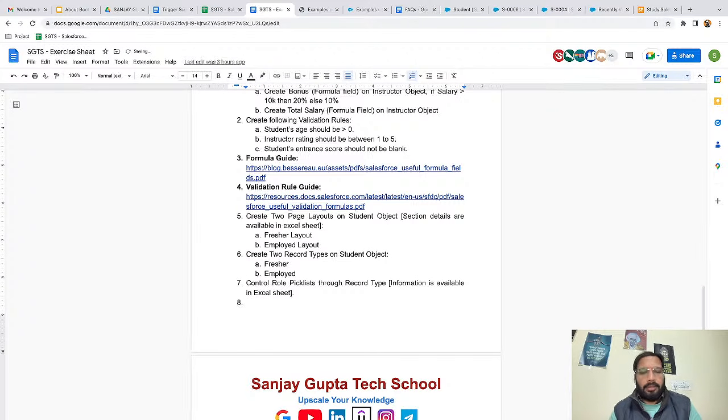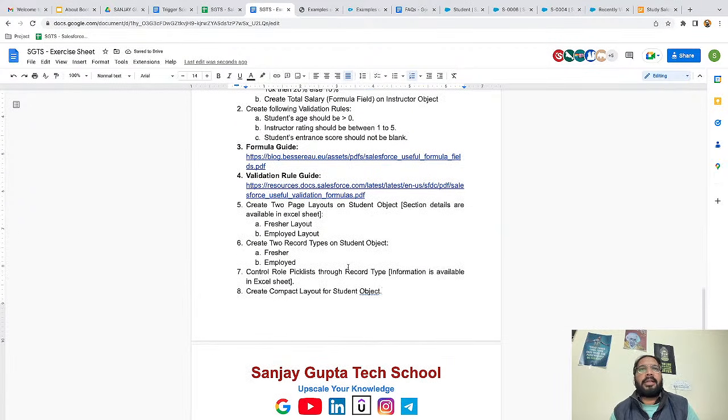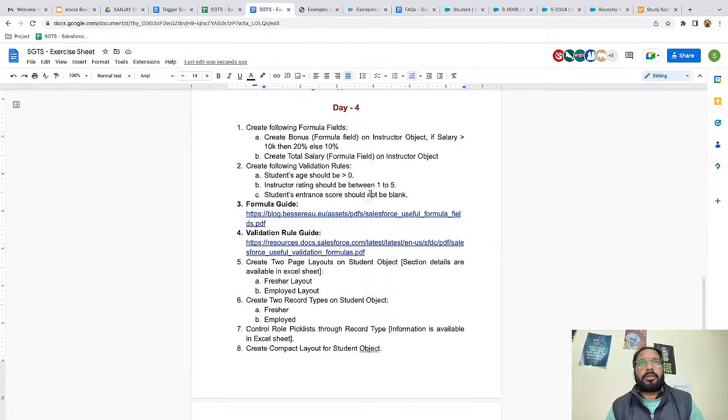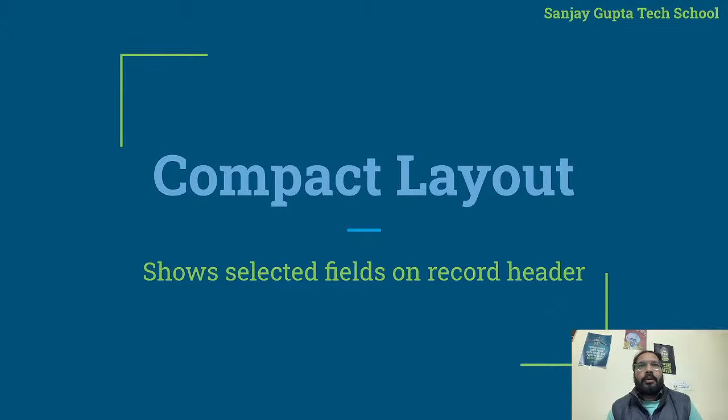Let me fill this one as well. Create compact layout for student object. Right? So you can just select random fields that you want to display. So this is your day 4 exercise that you can practice, right?